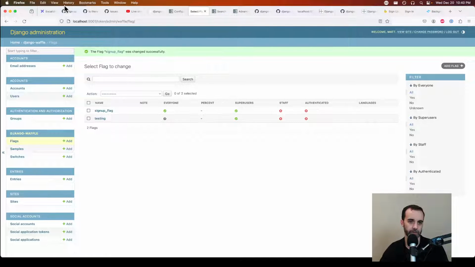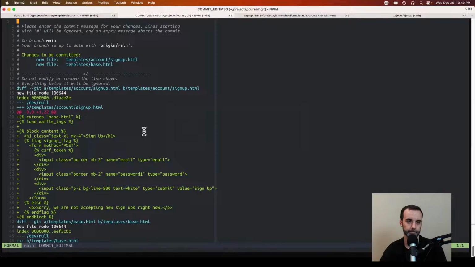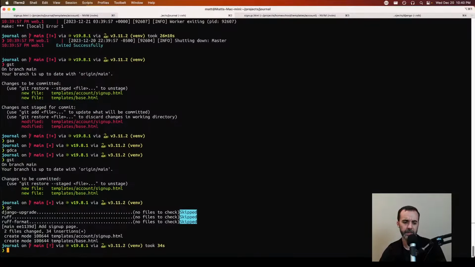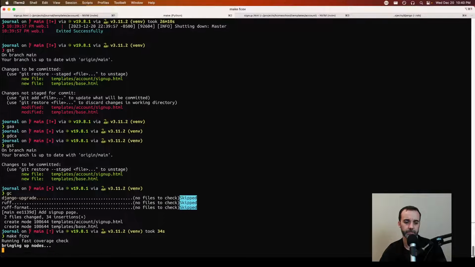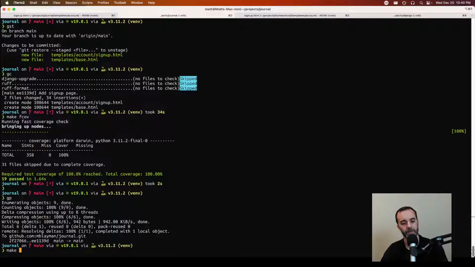And what issue was this for? Now we have our feature flag. So it's number 53. We'll say add sign up page fixes number 53. And our test should still work because, again, I didn't write tests specifically for that sign up page. Okay. So let's push that up to GitHub, and let's also go ahead and deploy.